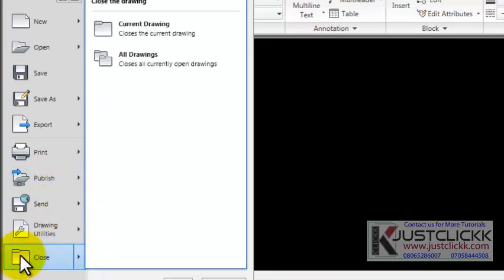Mind you, if you mouse over here this time around, you will see AutoCAD gives you options. Do you want to close the current drawing, or you want to close all the drawings? That means if you have multiple different pages open, AutoCAD can instantly close all of them.